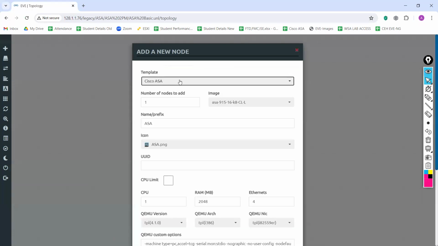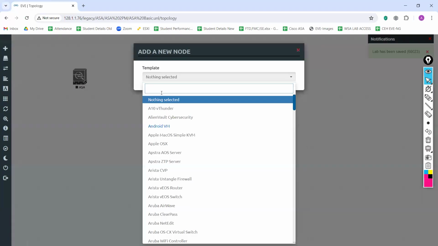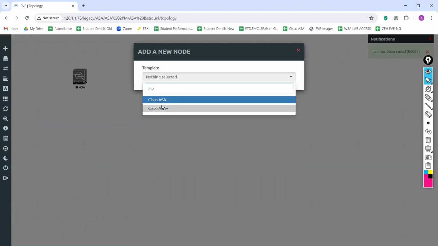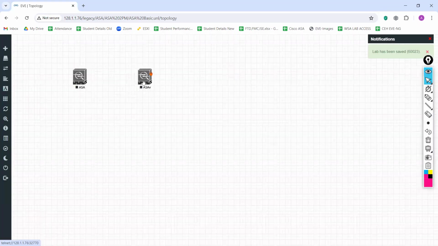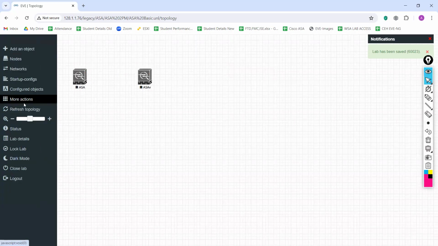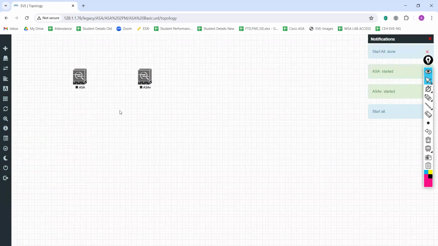So I'll go with the ASA. This ASA is the hardware image. Another one I will take is the virtual image. This is the virtual image. The hardware image needs a license and it is already licensed here. Let me power both of these on. More actions, start all nodes. And allow these to come up.